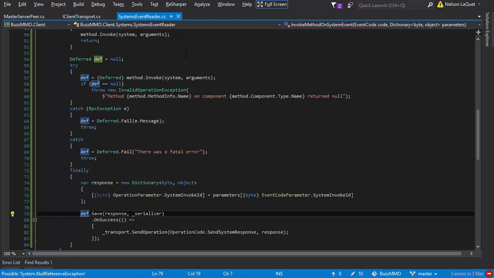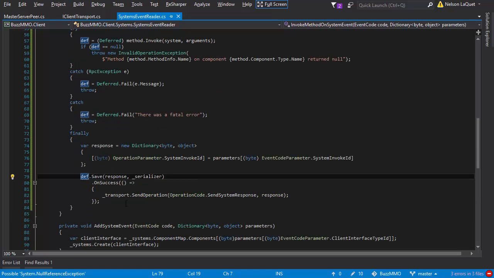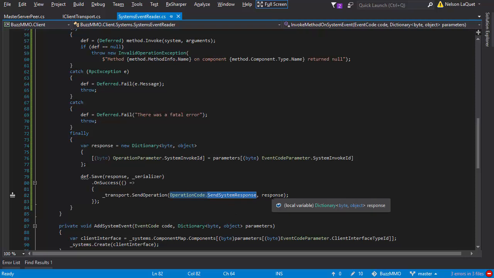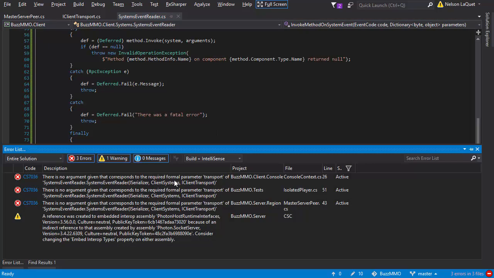So now we have the code on the client and the region server that will send an operation code, send system response, to the server. So now what we can do is, let's go ahead and hit F6. I want to compile because I know we're going to get some compiler errors because I changed the signature of that constructor. Okay, we have 3 compiler errors.